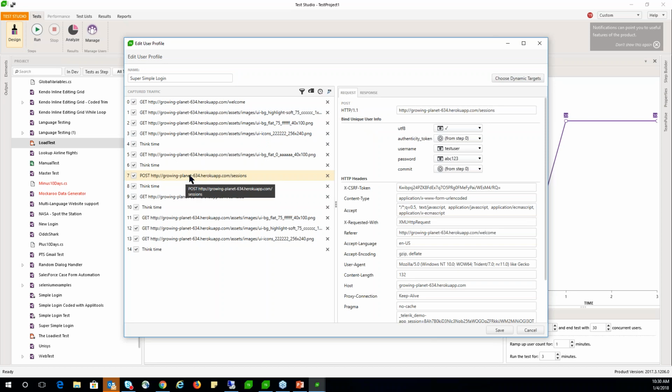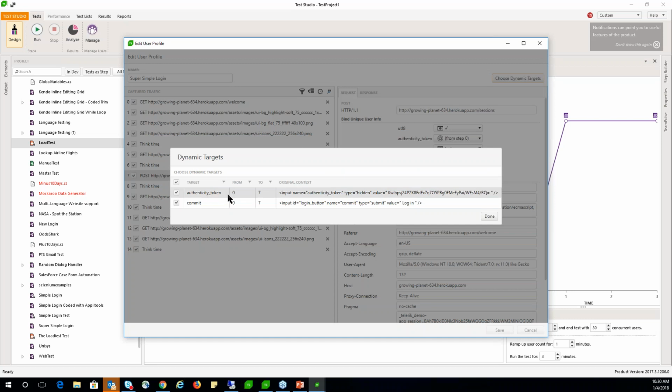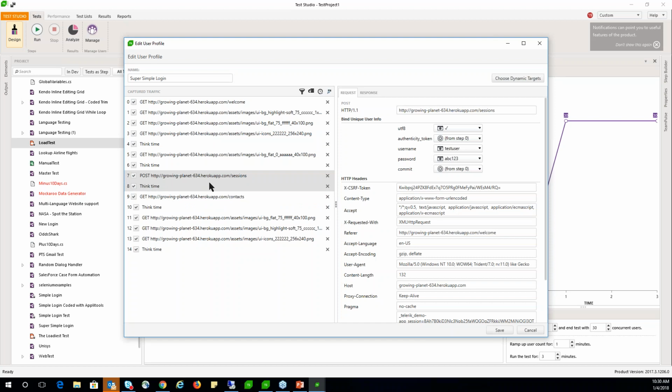Here's our post operation. And in the post operation, this is where, in fact, if we go back and look at our dynamic targets, you can see where the dynamic targets are generated and captured from step 0 as soon as we hit that page, and where they're used, in this case, step 7, and that's the post operation. And here you can see the actual authentication token again, and it's set to from step 0. The reason it's set to from step 0 is because we've turned it on in the dynamic targets section already. But here I can change that if I needed to. It'd basically be undoing what I just did, but the idea is that it exists in both areas.